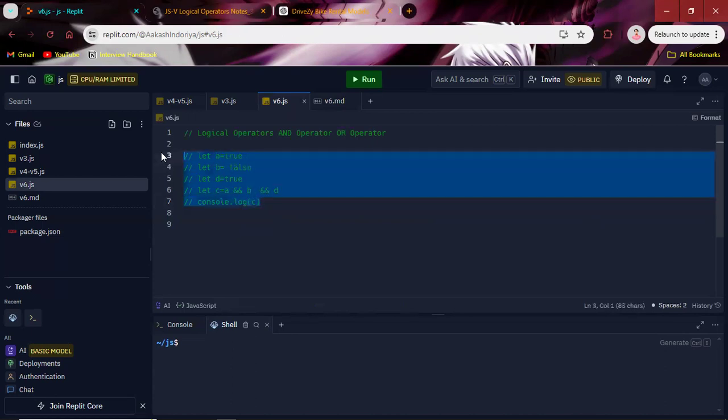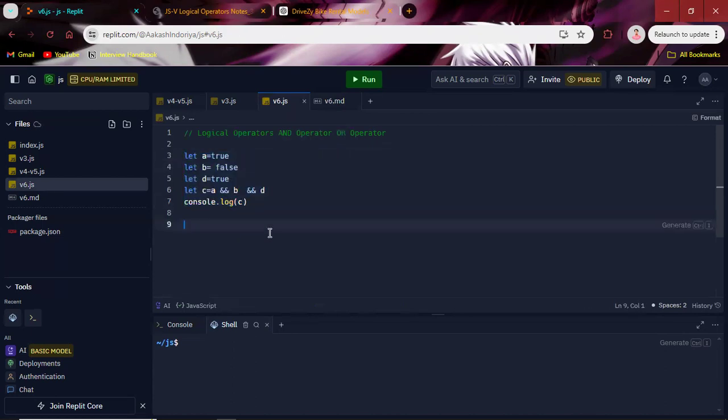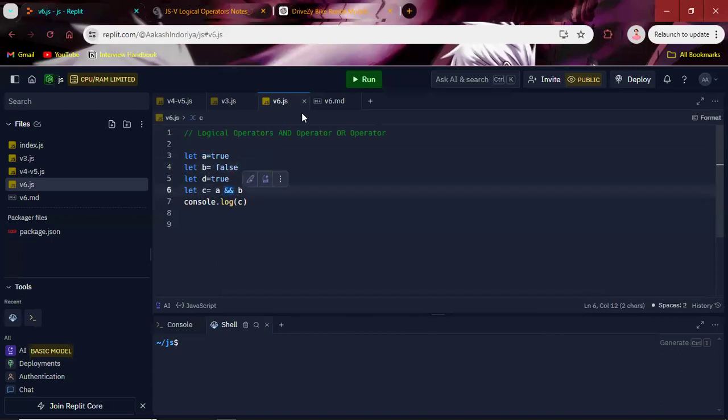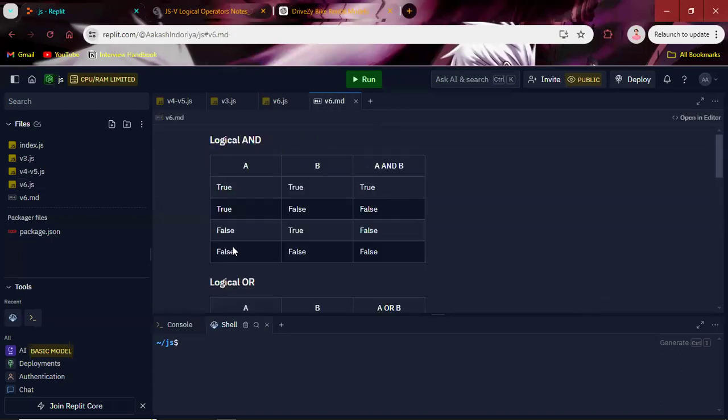Here, I just comment or remove the comment. There is a variable A that has the value true, and another variable B has the value false. Similarly, there's a variable D that has the value true. Remove this first. I'm putting A and B in C. This AND is the logical AND operator of this table.